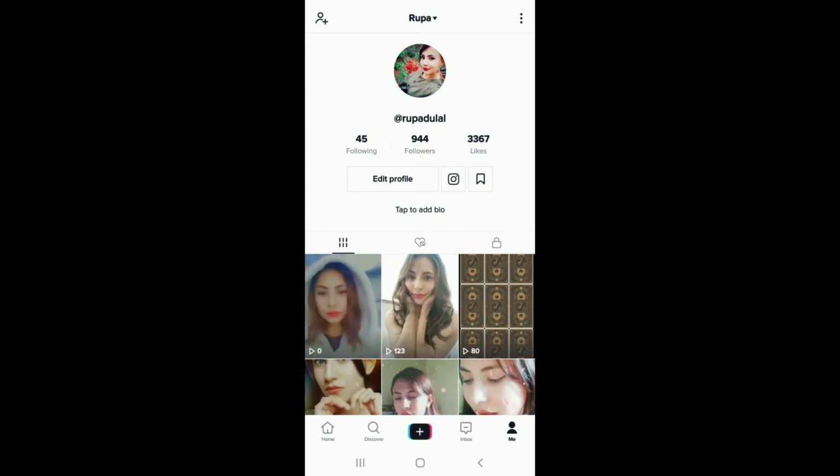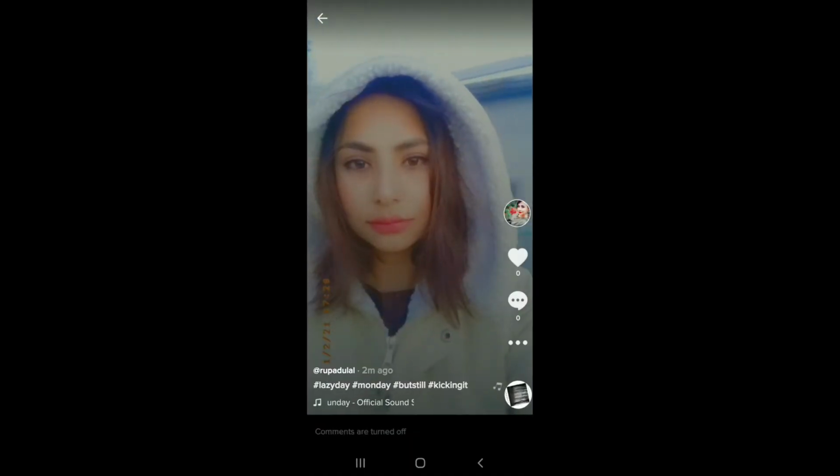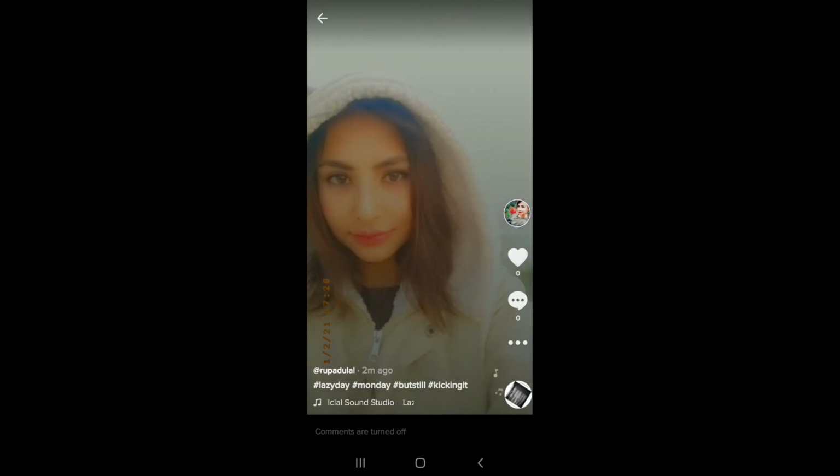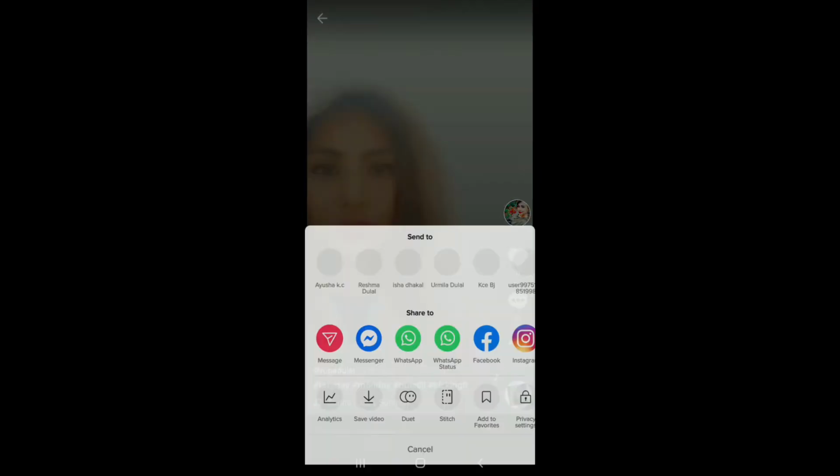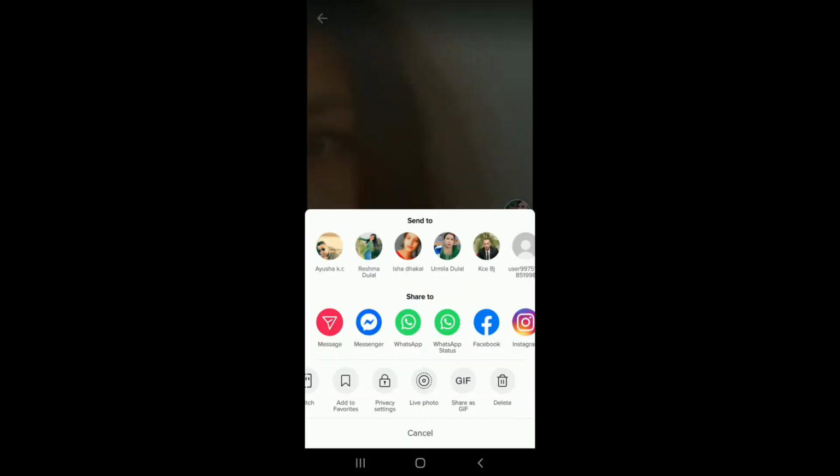Now, in order to change the TikTok cover or thumbnail in one of your videos, simply tap open the video, and what you'll need to do is first delete the video from your TikTok. Tap on the three dots at the bottom of the screen, swipe to the left and tap on delete.